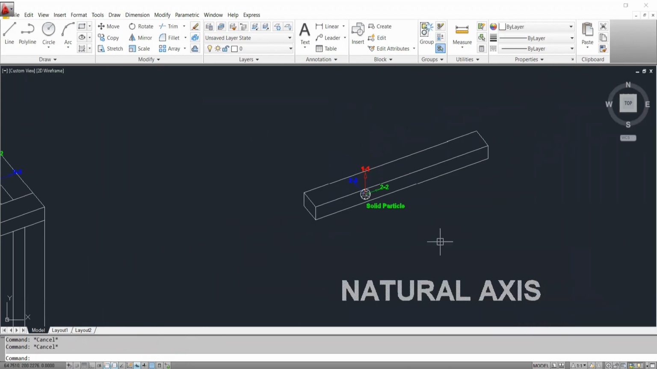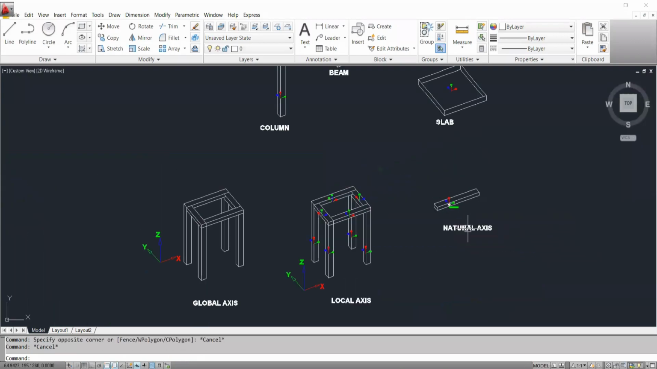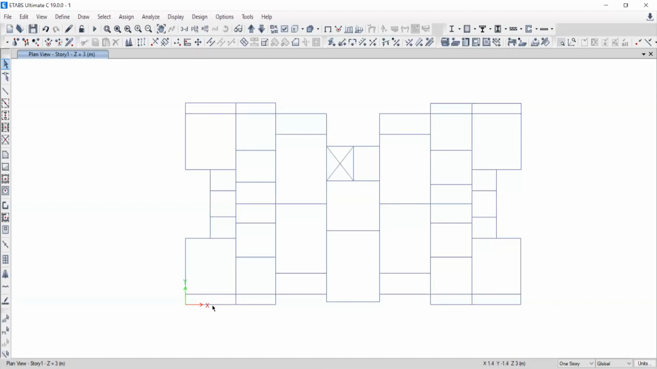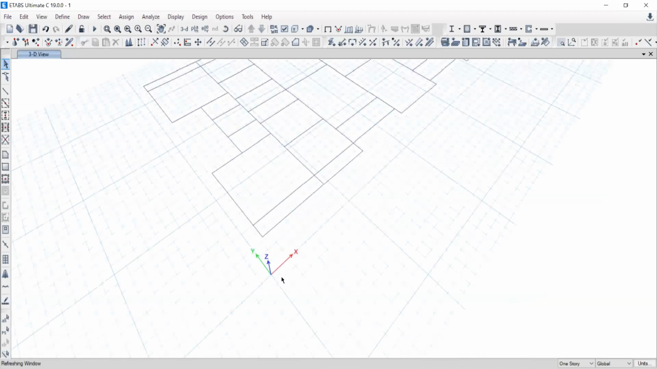Now come to your ETABS. This natural axis is not much important, and we are not looking at it in ETABS software. The main concern is with the global axis and the local axis. Come to your ETABS. See, tell me, is it local or global? Global. Very good.